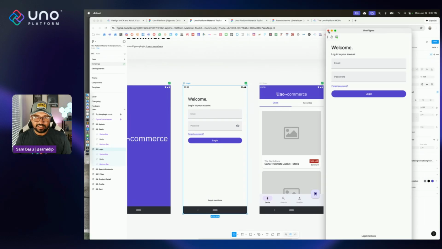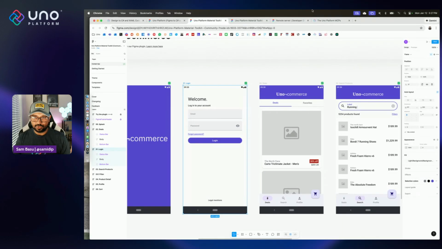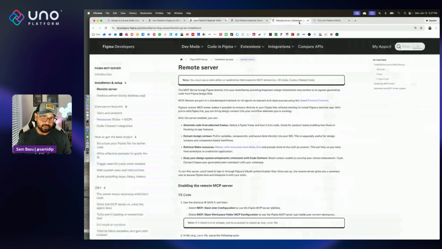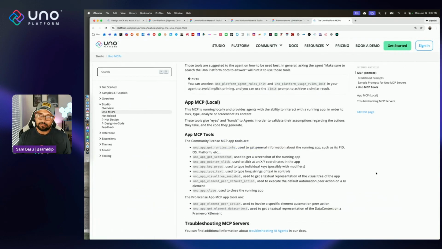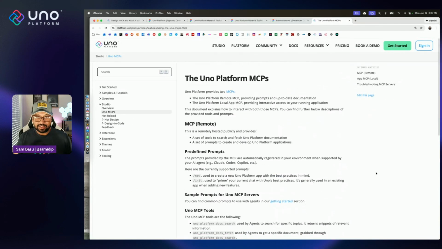So the reason it's able to pull this off is two things. One, it's using the Figma MCP server, and it's pulling all the design details in, and it's looking at the screenshot, and then it's using the Uno Platform MCPs to say, how do I exactly create an Uno Platform app? I have the right contextual documentation. I'm going to use the right toolkits and verify what I have done.